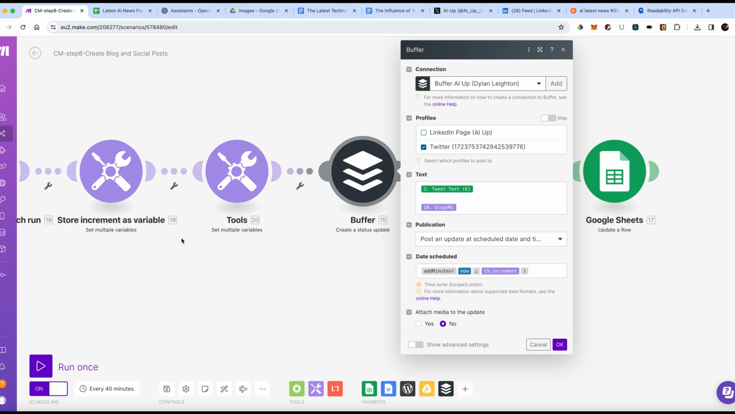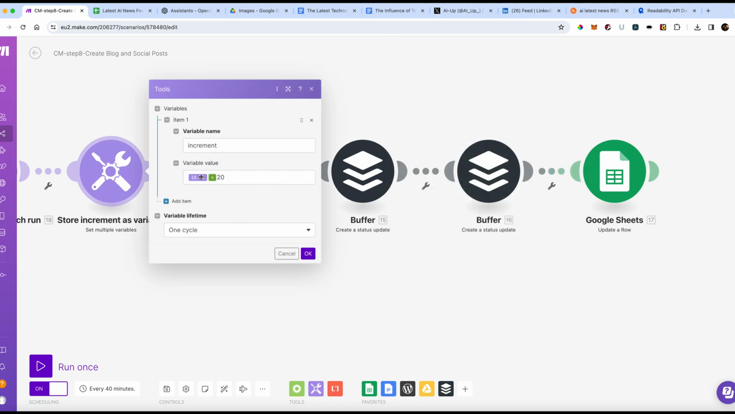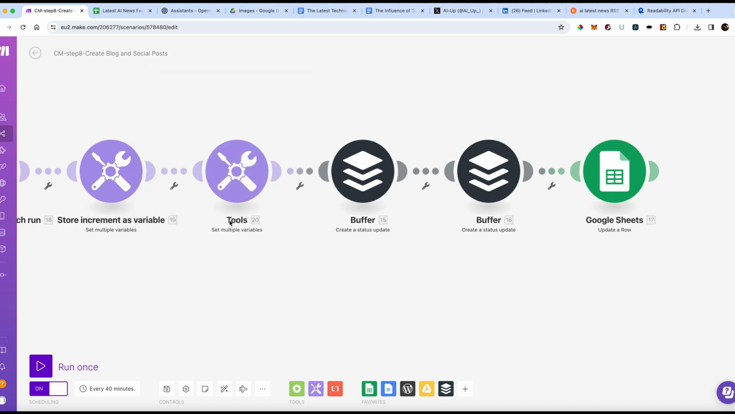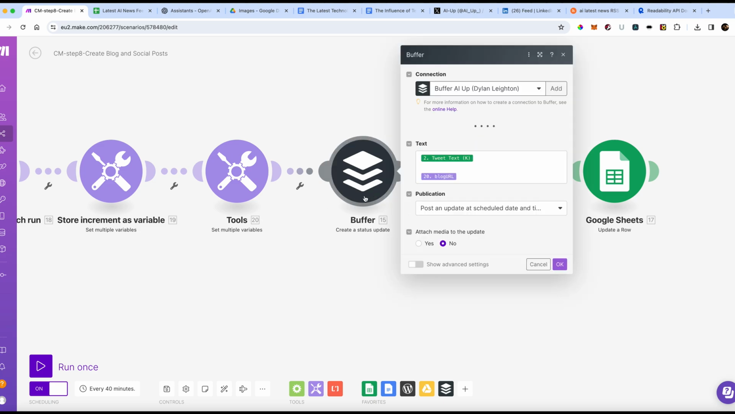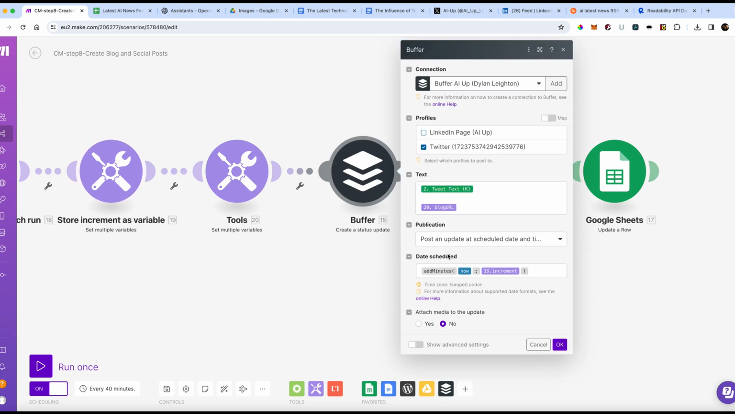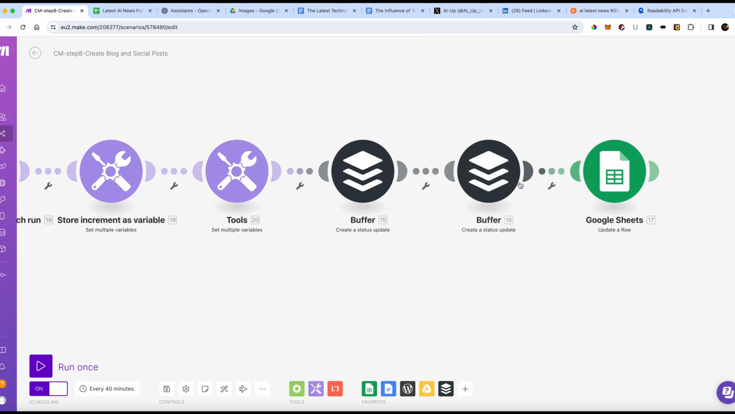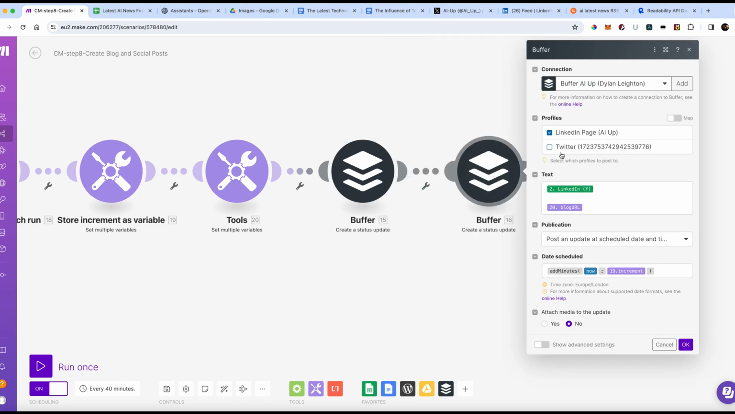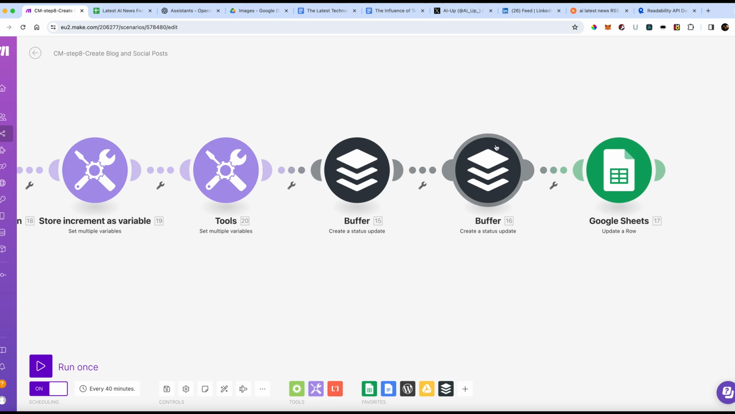Now, remember, we did this incrementation as a variable here. We set it to a 20-minute incrementation. So 1 by 20 would be the first one, and then it would be 2 by 20, then 3 by 20, and so on. So we're going to spread our tweets out at every 20-minute increments. And we're going to do the same again with LinkedIn, this time using the LinkedIn text, and we're going to set that by the same increment, and that's going to schedule it in our buffer drive.